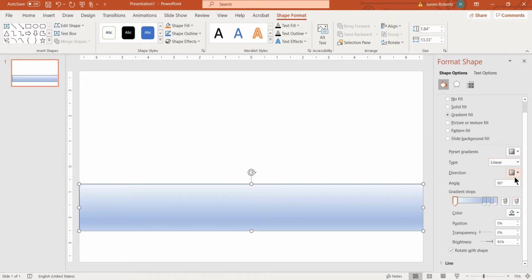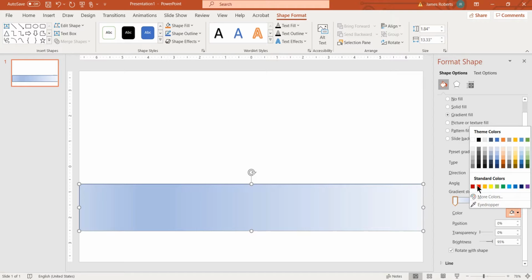So the first thing that I'm going to do is the direction. I would like to have it go from left to right with my colors. So I'm going to go linear left. And you'll notice that's what I have here. Now I'd like to change my colors. So I click on the first bar that we have, go under Color, and let's choose red.